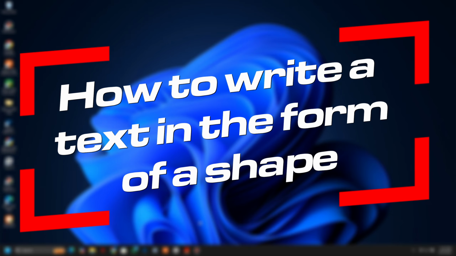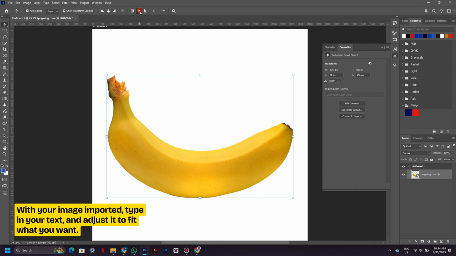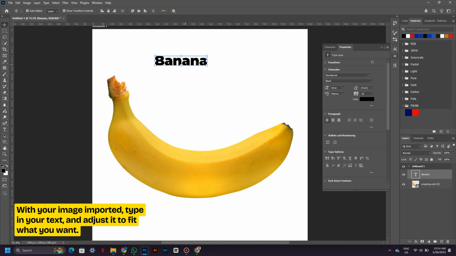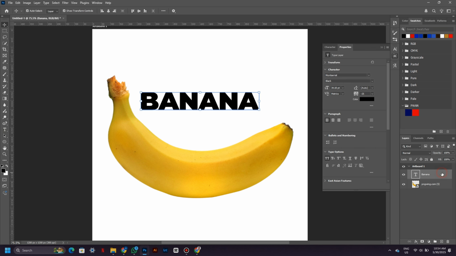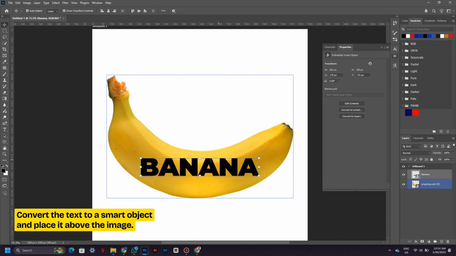How to write a text in the form of a shape. With your image imported, type in your text and adjust it to fit what you want. Convert the text to a smart object and place it above the image.